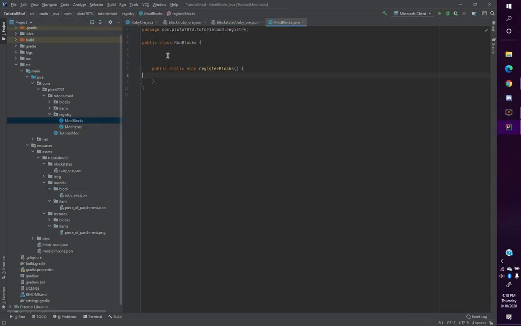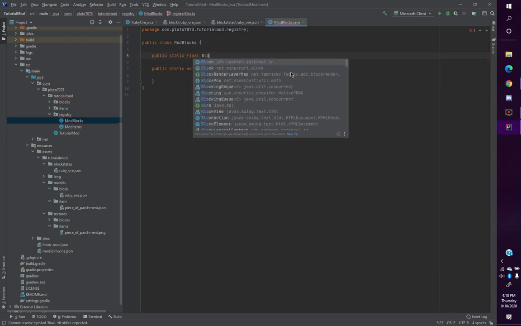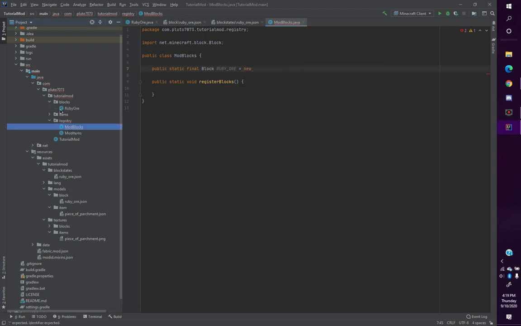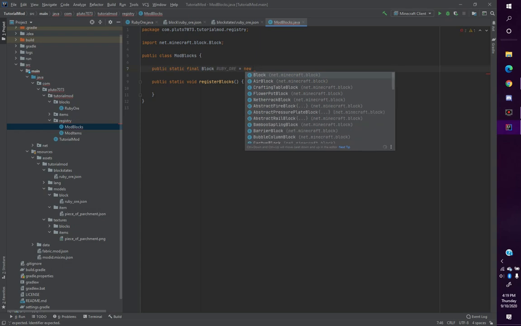But there are two different things we have to do in order to register our block. We have to register the block itself, and then we have to register a block item for the creative inventory. So in your ModBlocks.java file, you want to add a public, and this is outside of register block, so public static final Block, and make sure to import net.minecraft.block, not the other one. And then name it what you're going to name your thing. So I'm going to do RUBY_ORE, and then set it to a new, and then whatever this file is. So new ruby ore.